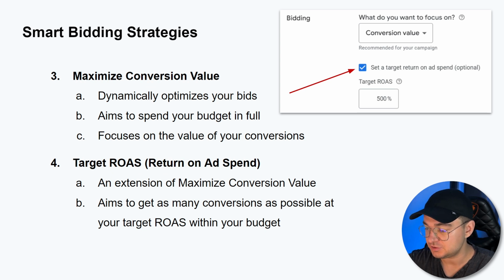Maximize conversion value is similar to maximize conversions, except that maximize conversion value, as the name implies, focuses on the value of your conversions. I am sure that you know that not all conversions are born equal. One conversion could represent $50, while another conversion could be $500 for your business. So under the maximize conversion value strategy, Google actually takes this into account and optimizes your bids to achieve the highest conversion value for your budget.